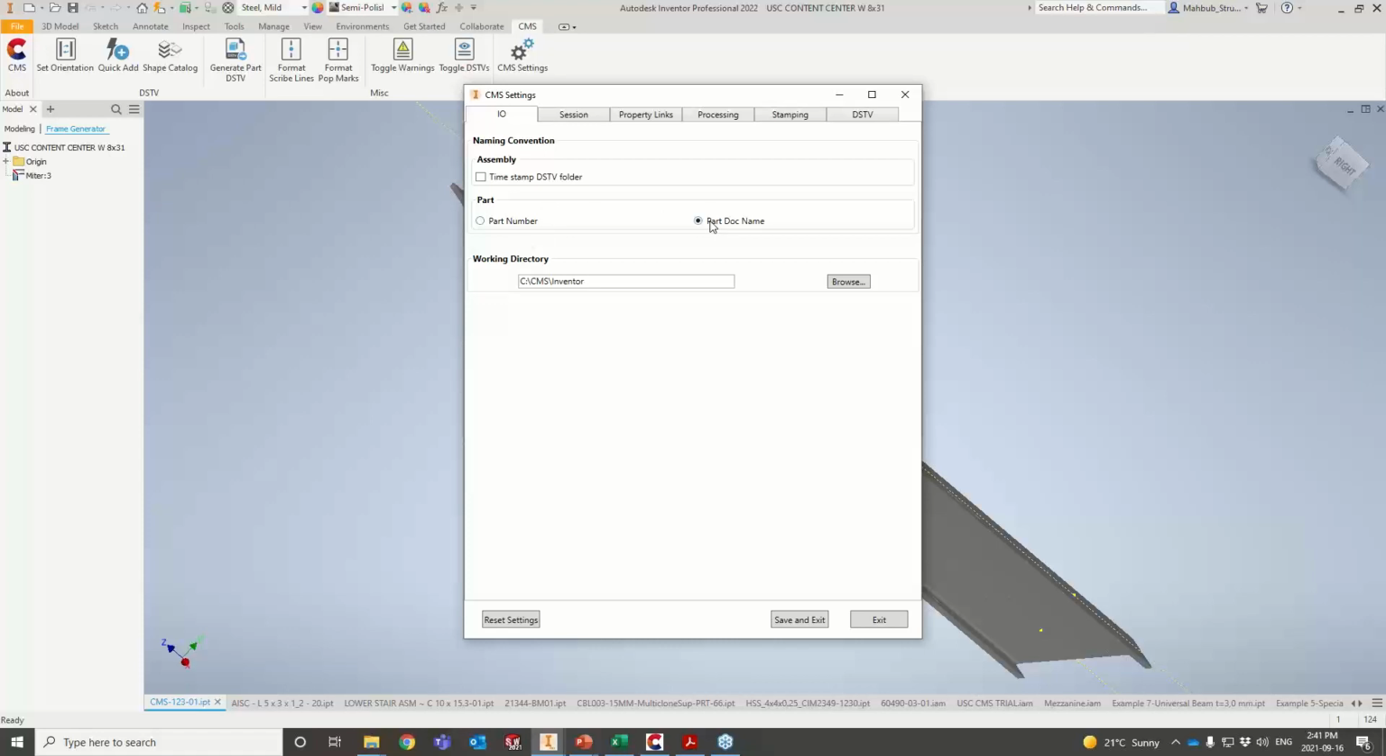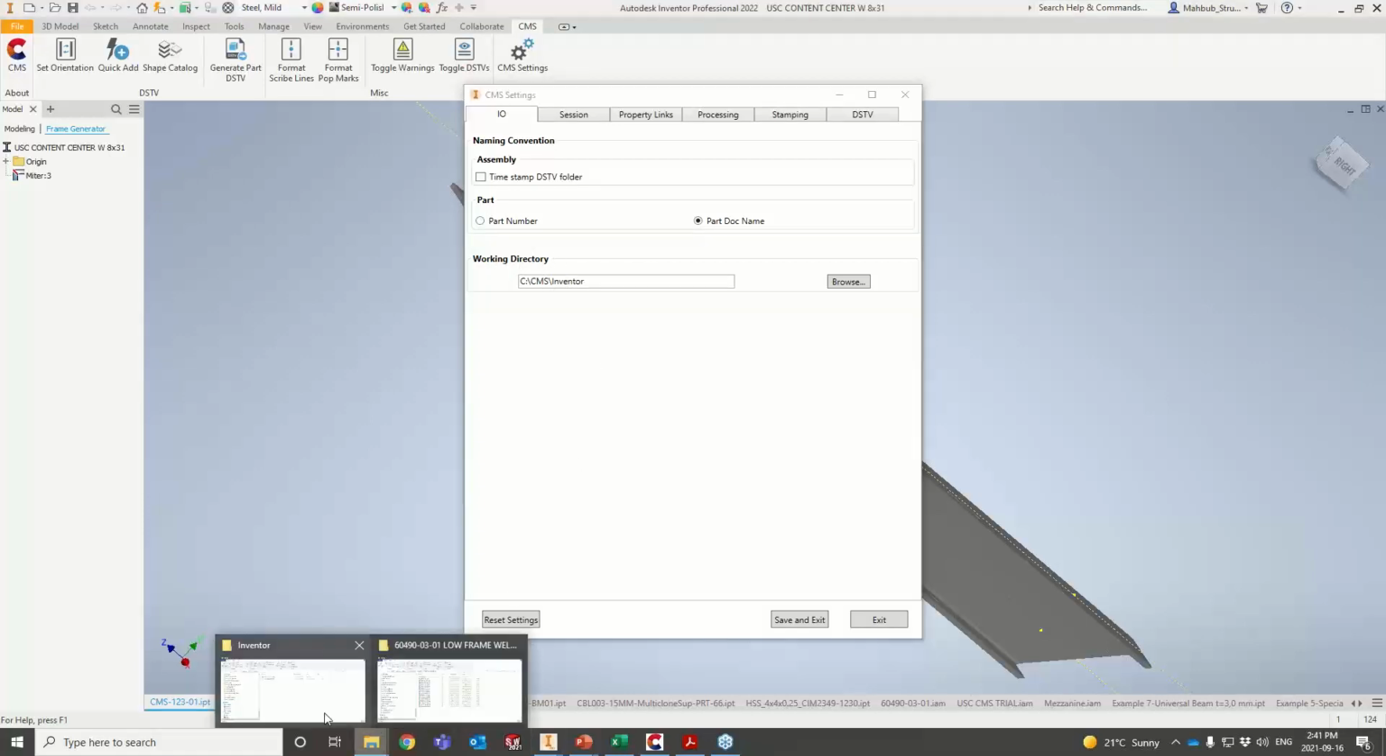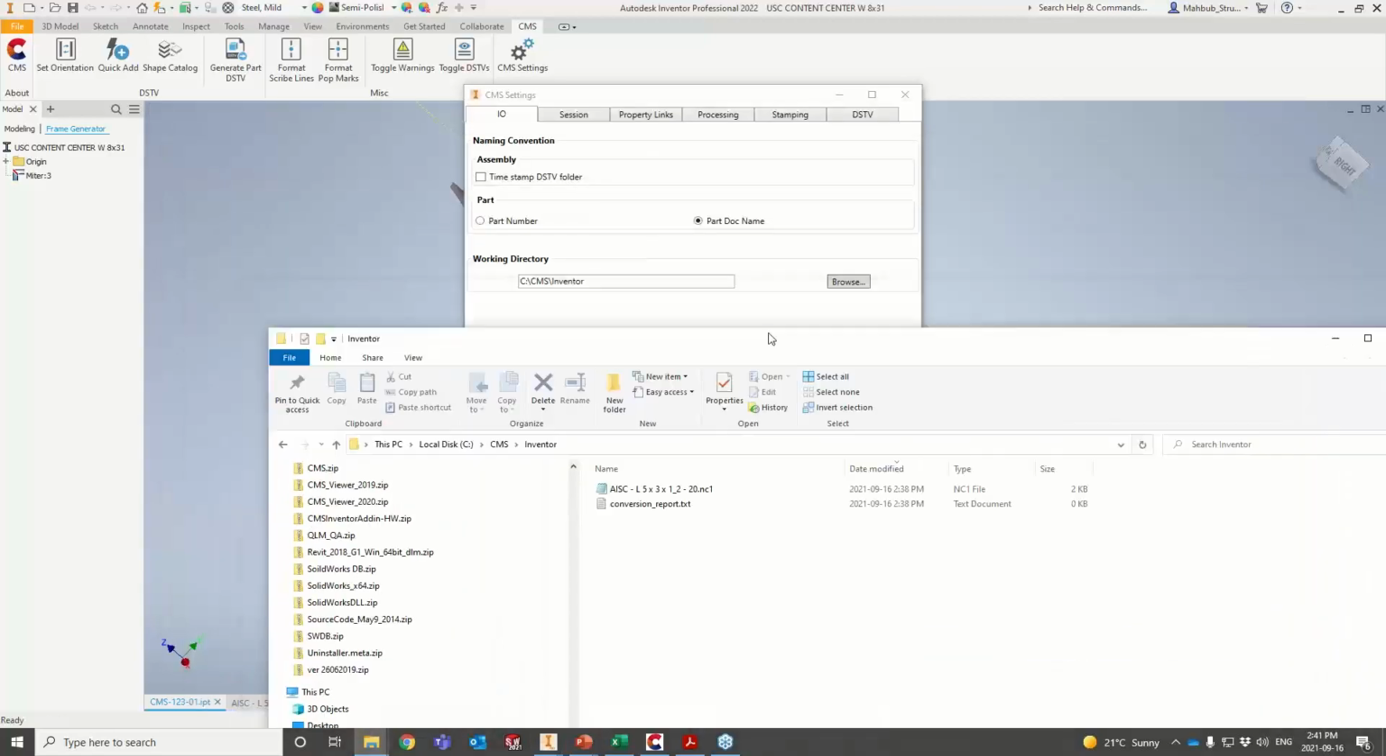I can save the name of the NC1 file. So this is your naming convention. How do you want to save those files? And then you can also dictate where you want to save your NC1 file. As you see over here, I'll be saving all my NC1 files over here today.